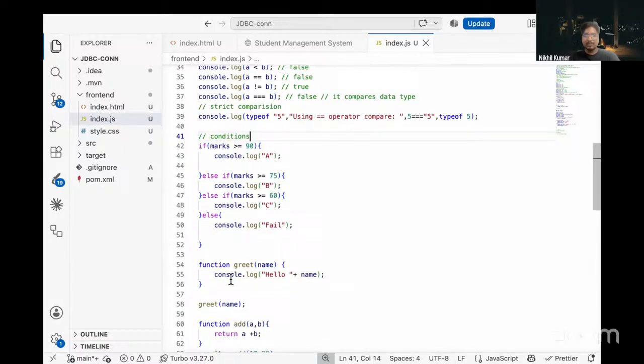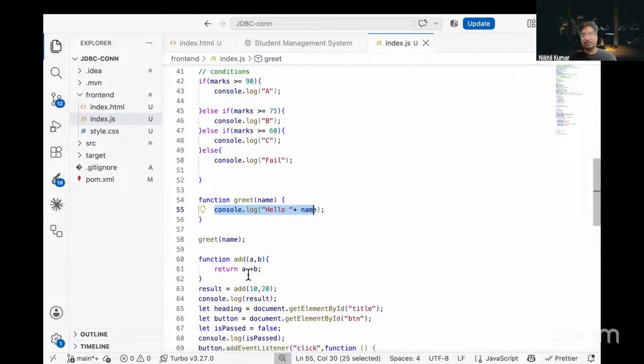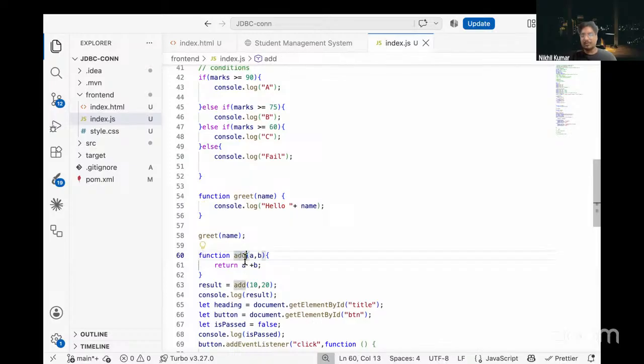Then we have created a function. Inside this function we have passed some parameters, right? In this function we have passed some parameters here, and we are doing some operation inside this function. After that we have created an add function which has the return type of a plus b, which will be returning some value here. Clear?